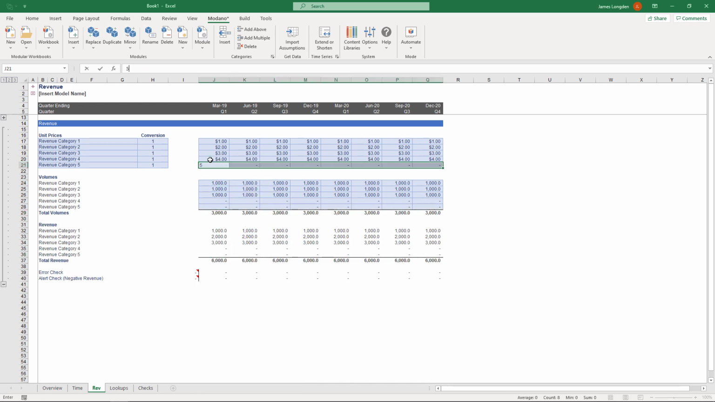And as you can see, it not only stretches out the unit prices, but also the volumes and obviously the revenue as well. So the category level scalability of the software is incredibly powerful and dynamic.